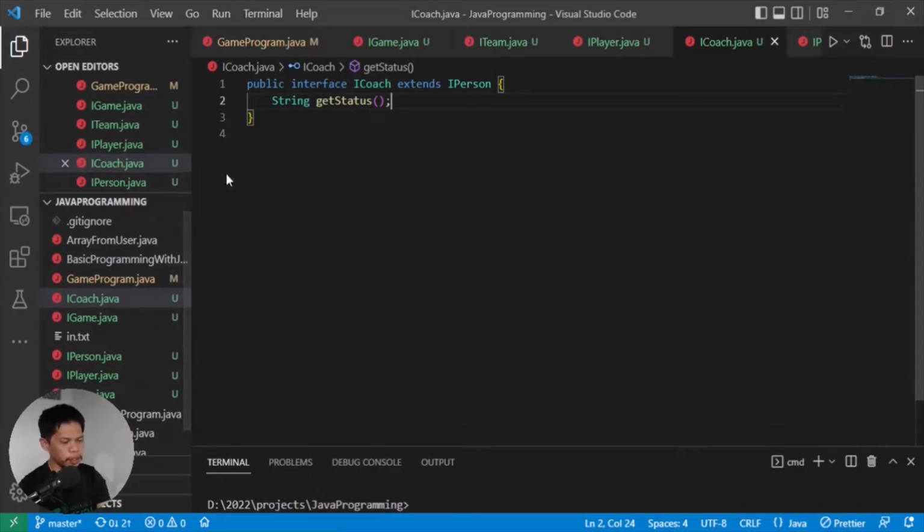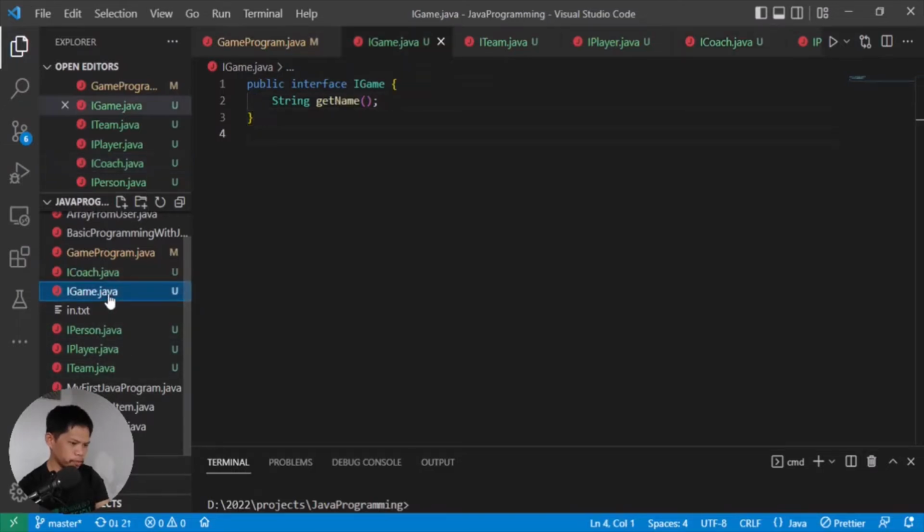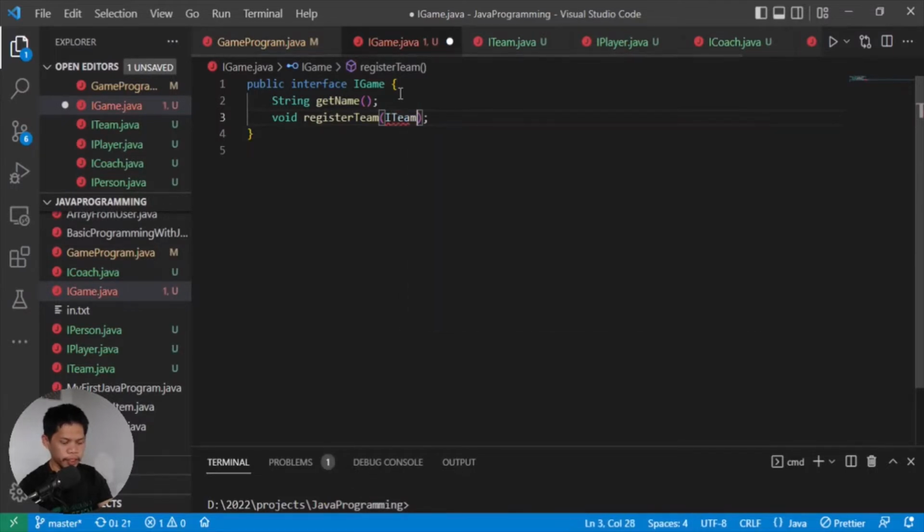Yan. So, meron na tayong game. Then, meron tayong play team. Meron tayong player. Tapos, meron tayong coach. So, lagyan natin mga special functions. Let's say, sa game, paano magkakaroon ng team ang isang game? So, lagyan natin sila ng register. So, void registerTeam. So, ano yung parameter sa team? Siyempre, ITeam.